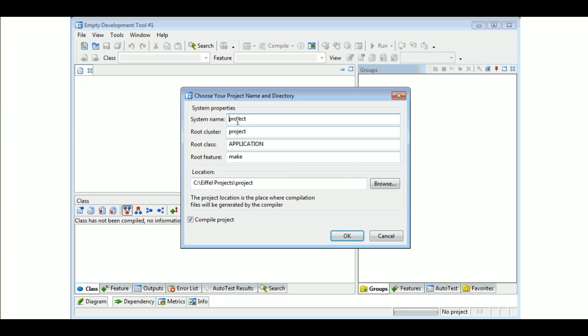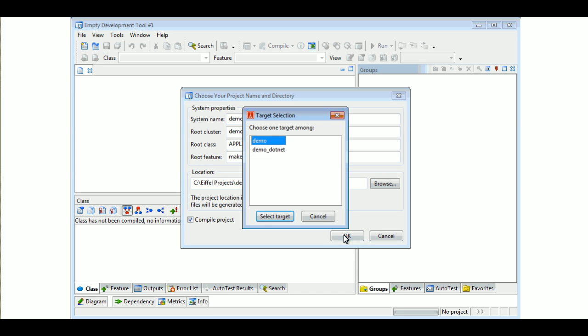Let's give our application a name. Demo should work. And we'll let it reside in the default location for Eiffel projects.